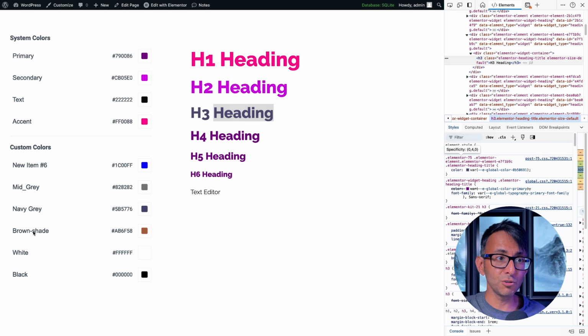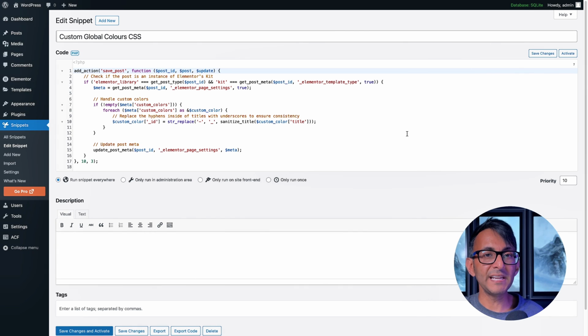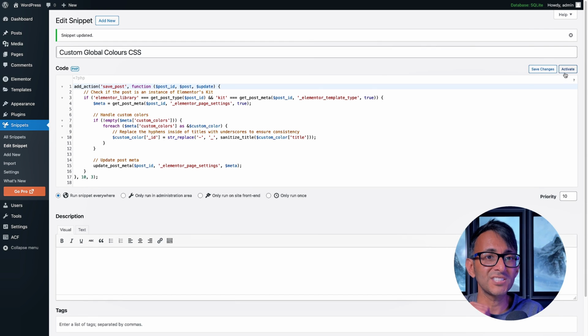So let me now show you the code snippet. Not much to show, really. I'm using the Code Snippets plugin that you can get for free from the WordPress repository. Click the link in the video description to go and get this code. You want to copy and paste it in or import. Follow the instructions that I do give you when you click that link. Give it a title, save changes, and activate.